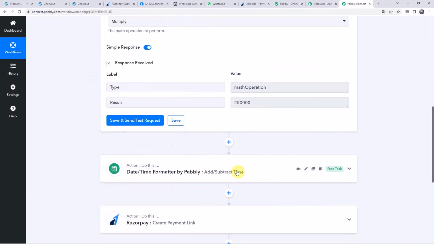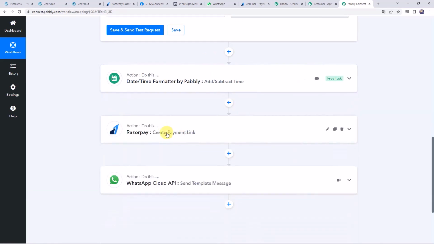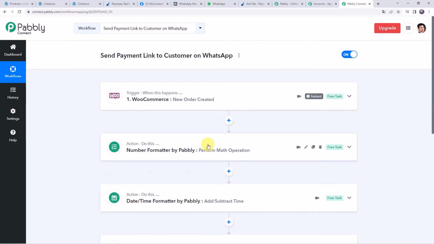Okay. Then we have added the date and time formatter over here because the timestamp was required, that till what time and what date the payment link will be active. Okay. And then we have created a Razorpay payment link, and at last we have shared the same link along with a message on the WhatsApp number of the customer. And in this way, we have learned how we can generate the payment links for the customers, and we can share it on the WhatsApp number whenever a new WooCommerce order is placed. Okay. So in this way, our integration and our workflow is perfectly working fine.